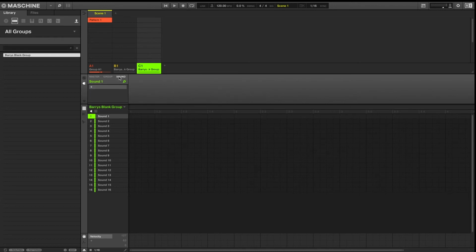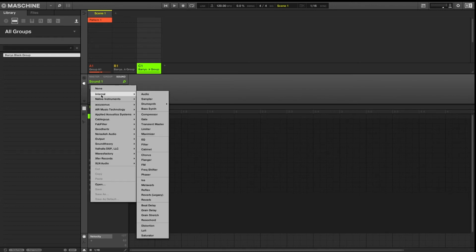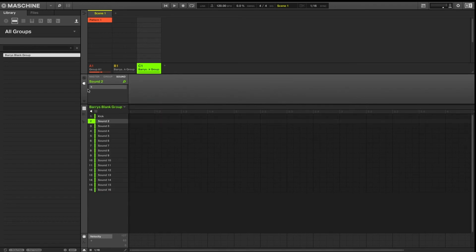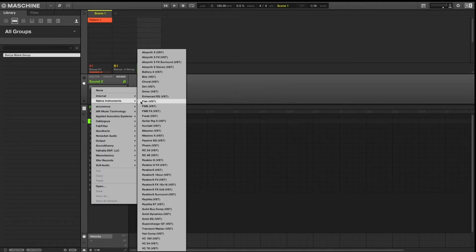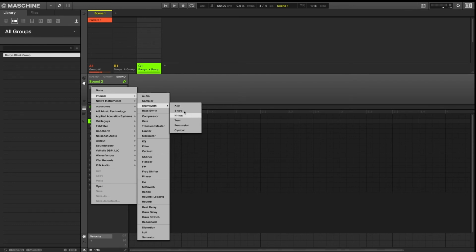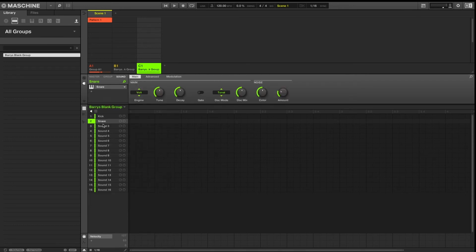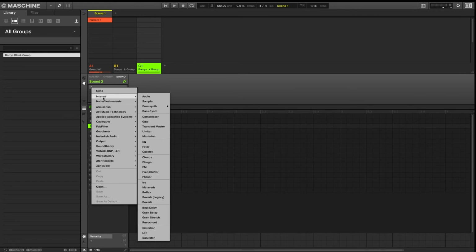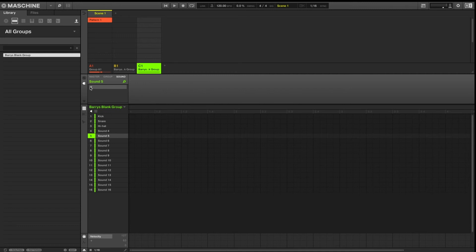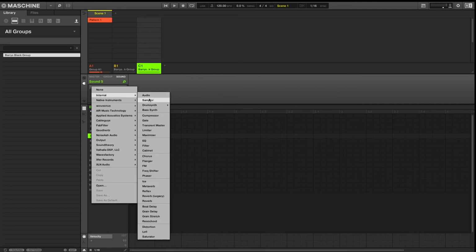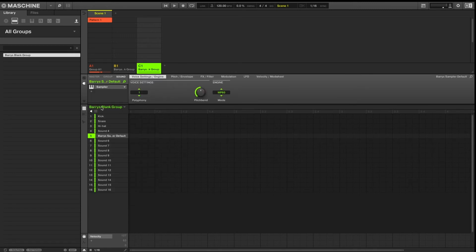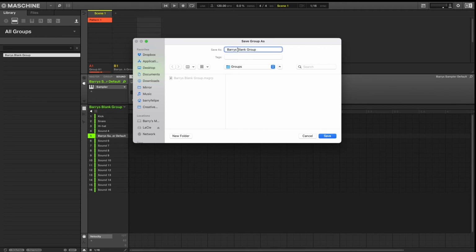So again, let's take it up a level and we'll load up some sounds. We'll just load up a drum synth, some kicks, some snares, some hi-hats, and maybe a sampler. And then we can save that so that our group now has not only effects on a group level, but also some sounds to play with so that we can recall whenever we want. If we hit just save, we're going to override our previous blank group. So we're going to select save as and label it something different.